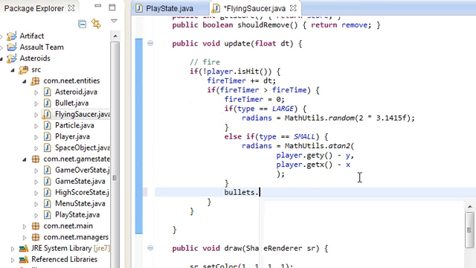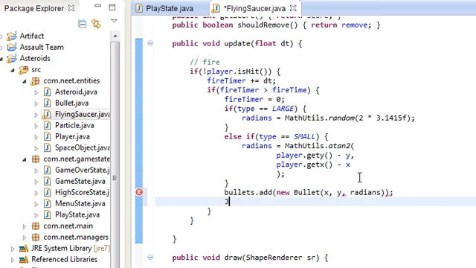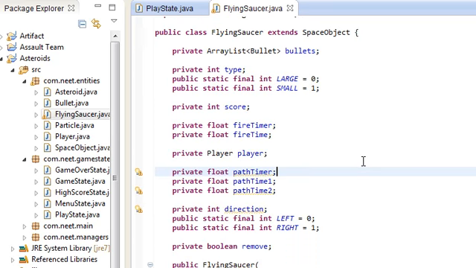So we're going to add that to the bullets list. Bullet is equal to new Bullet with x, y, and radians. And then we're going to do jukebox.play. We're going to play the flying saucer shooting sound. Oops, this is play, not player. So that's pretty much it.